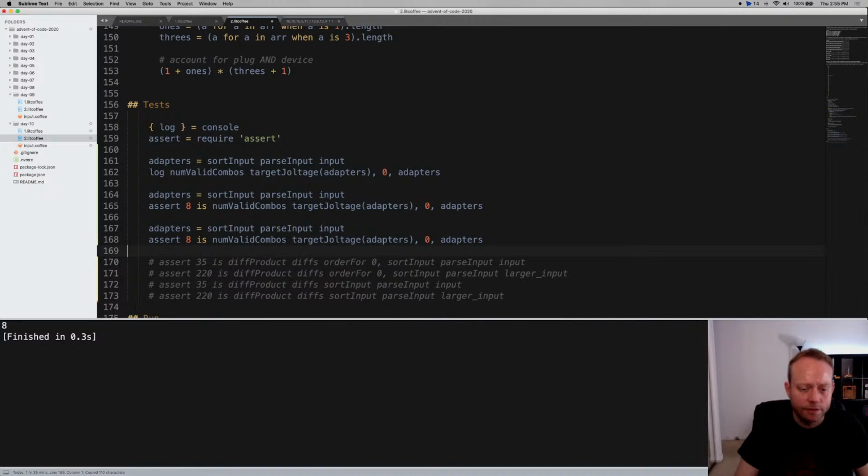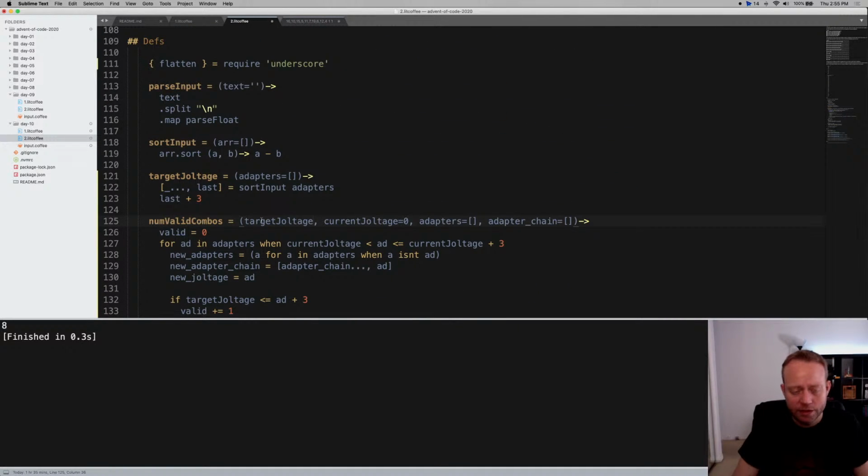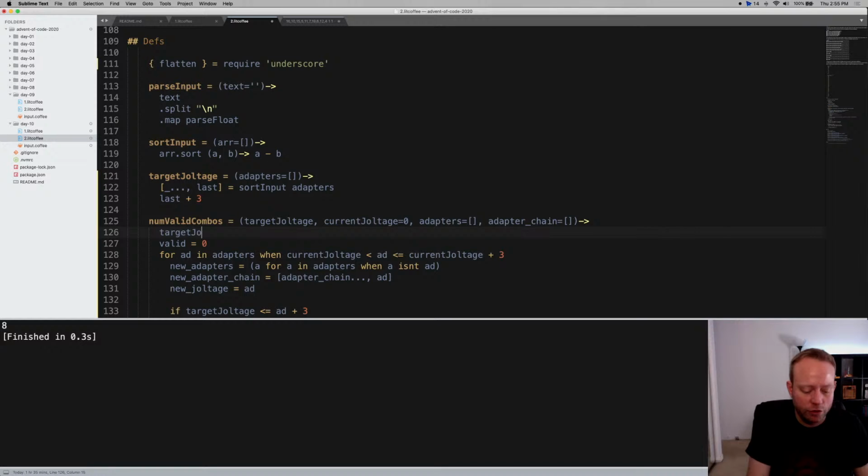And let's, I guess the other thing we could do is, I mean, this target joltage, what we could do is we could calculate it here. We could say target joltage equals, because passing it in is really annoying. And this can be get target jolt or find target joltage, or yeah, let's do that. Find target. Let's find target voltage for adapters.